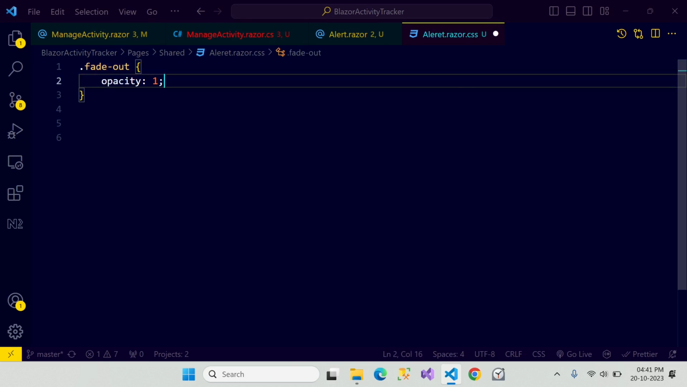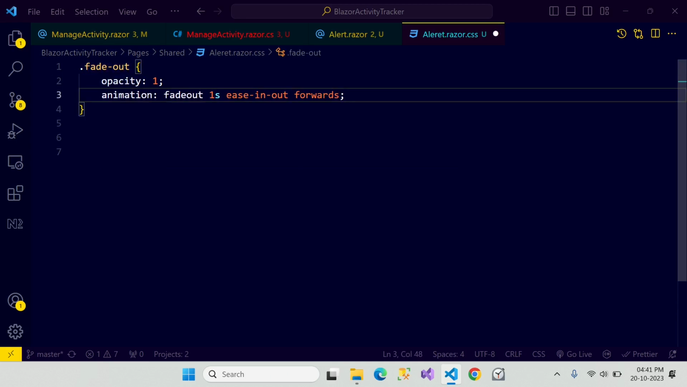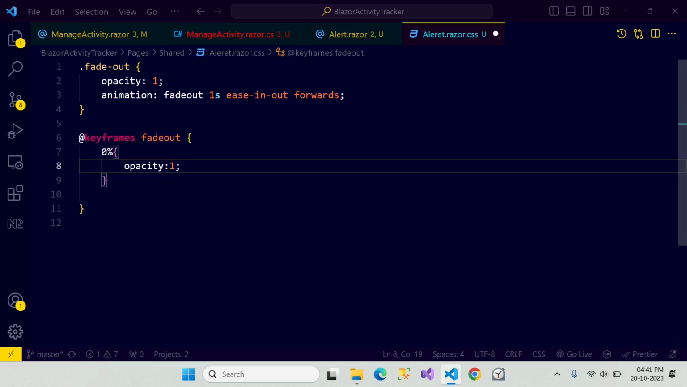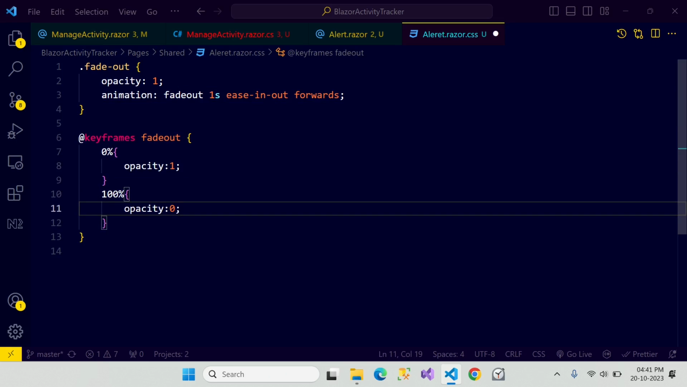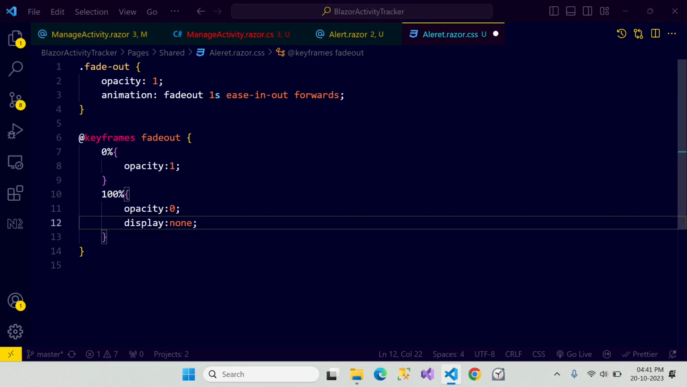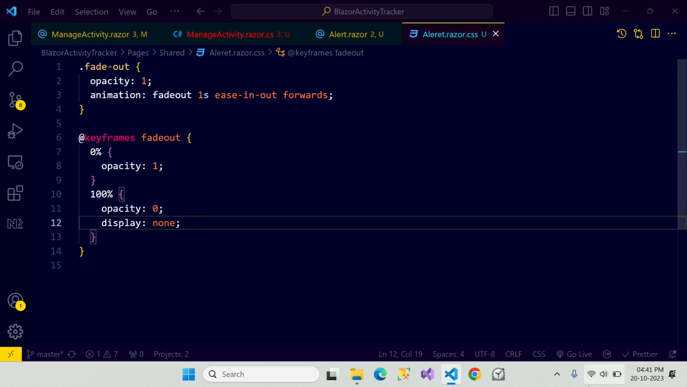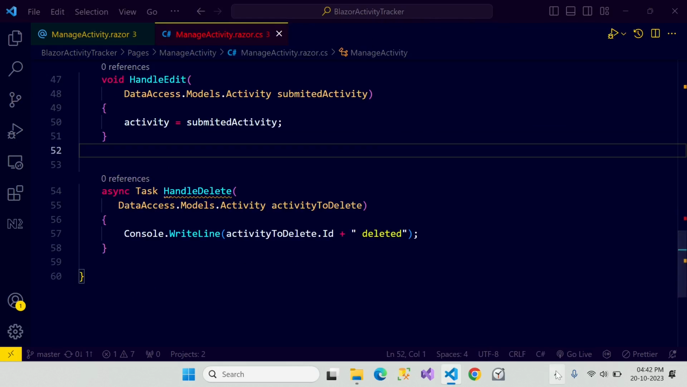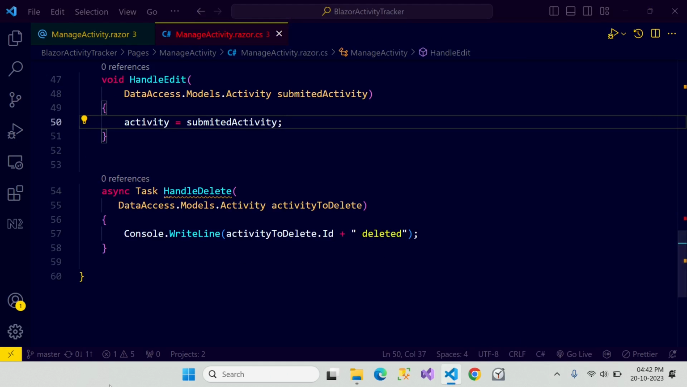It is a CSS for fade out: opacity 1, animation fade out 1s, ease-in-out, forwards. We will define the animation for this fade out here. At 0% opacity will be 1, and at 100% opacity will be 0 and display will be none. That's it, and we can close these things now because we do not need them.